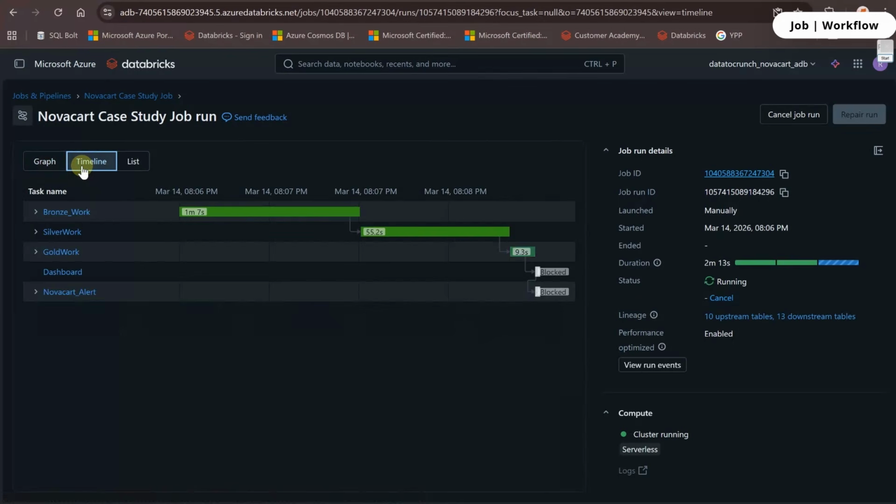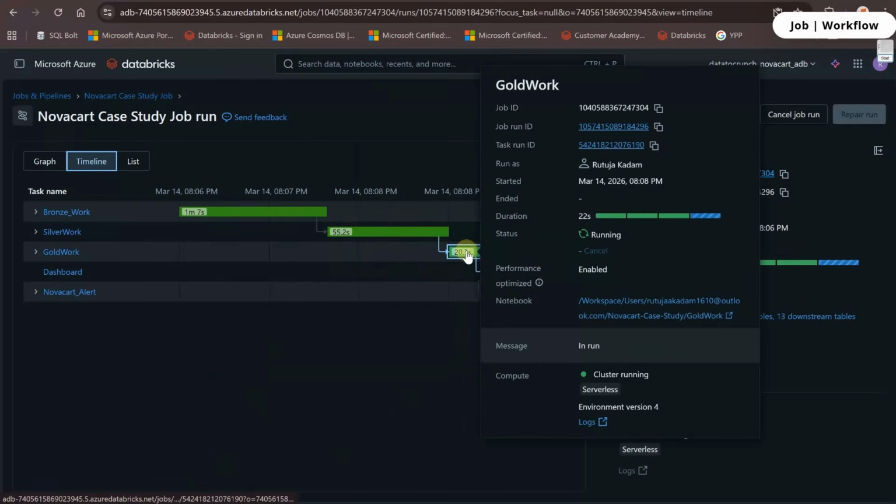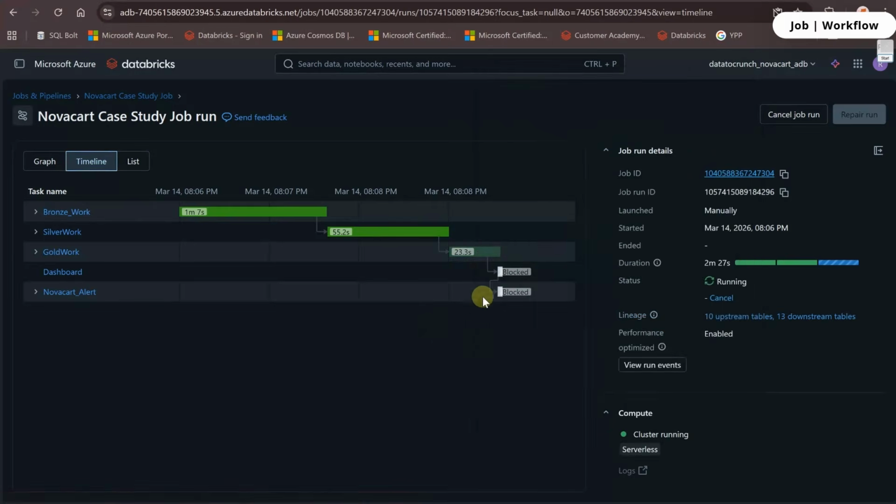If you click on Timeline, it will show all the timelines. Bronze work has taken 1 minute 7 seconds. Afterwards, silver has started and taken 55.2 seconds. Now gold is at 21.9 seconds. The next ones are blocked as of now.